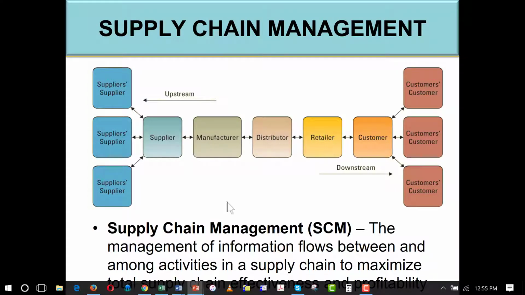Again, so raw materials, different suppliers, going to manufacturers, going to distributors or wholesalers, to retailers, customers, and possibly sub-customers.